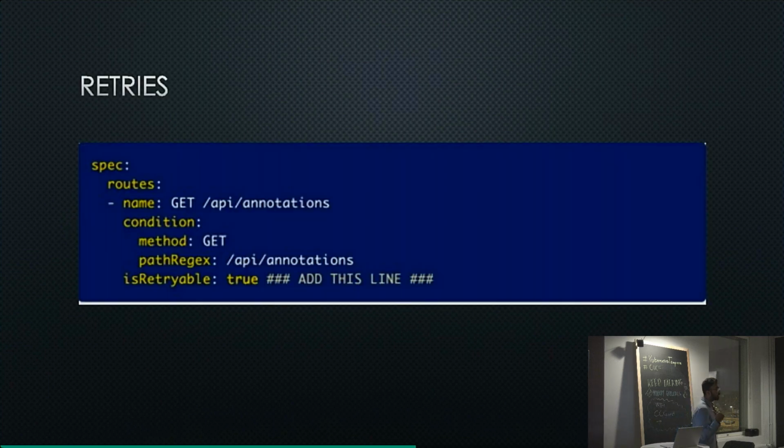So retries, very easy. You can read this. Again, it's some kind of Kubernetes spec where it says, for this particular route, which Linkerd can find out, you're saying, okay, for this particular API annotation, I want to say that it's retriable. So if somebody tries to hit this API and it fails for some reason, then retry it.